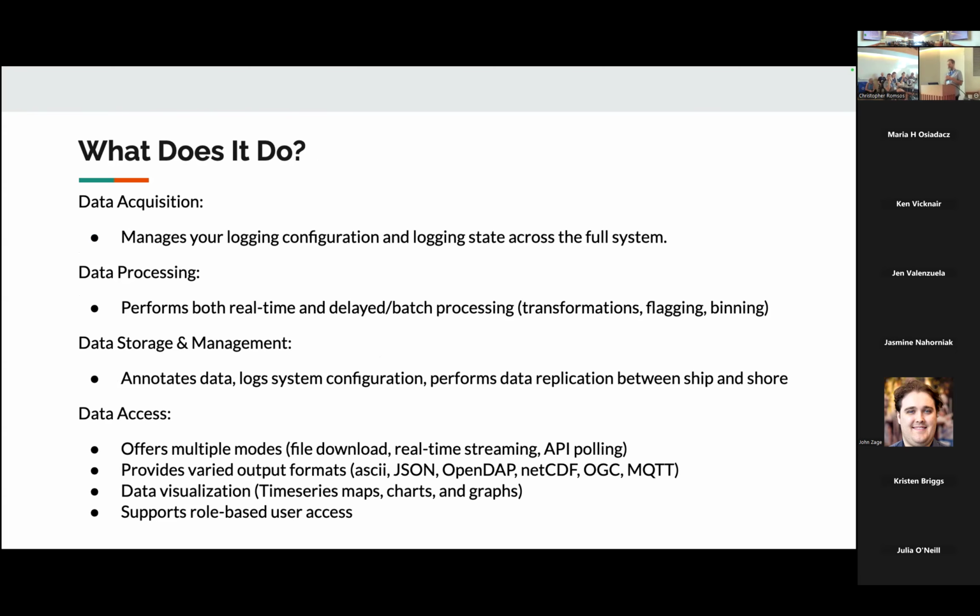CORIOLIX manages your logging configuration and your logging state across the full system. And so for an RCRV, there's actually an extra layer of nodes. We have remote OpenRVDAS installations that we communicate with because we have sensors in different parts of the ship, right? So maybe we run sensors into one OpenRVDAS. We can configure that and have it send to a central one.